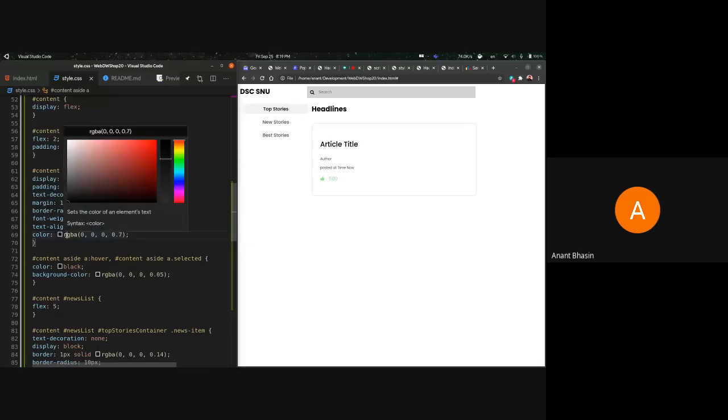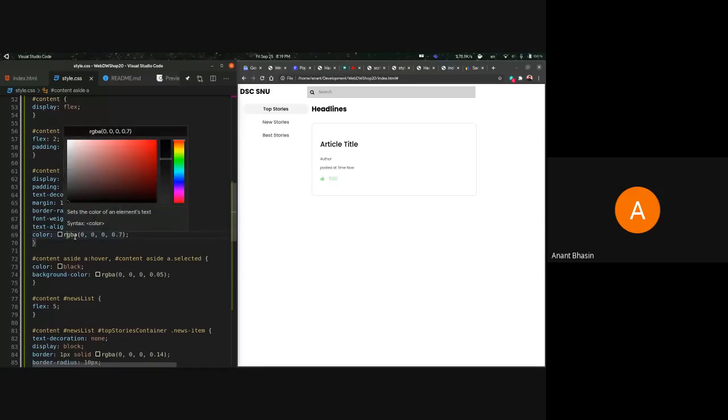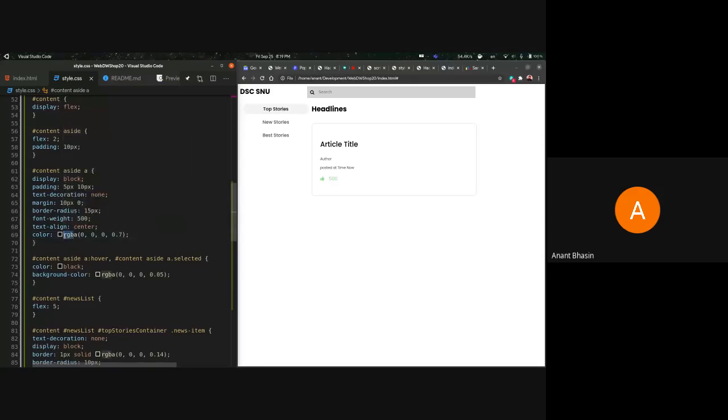RGBA, but a lot of you might get an idea from what the acronym is. So red, green, blue, and alpha. Most of you would be familiar with RGB. Alpha is just the opacity. So the RGB values can vary from 0 to 255. So if I make this 255 0 0 0.7, you can see it became red with an opacity of 0.7 or 70%.